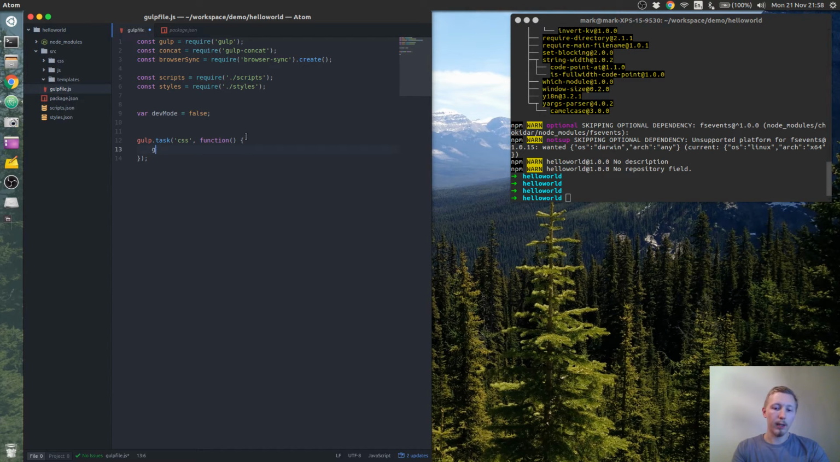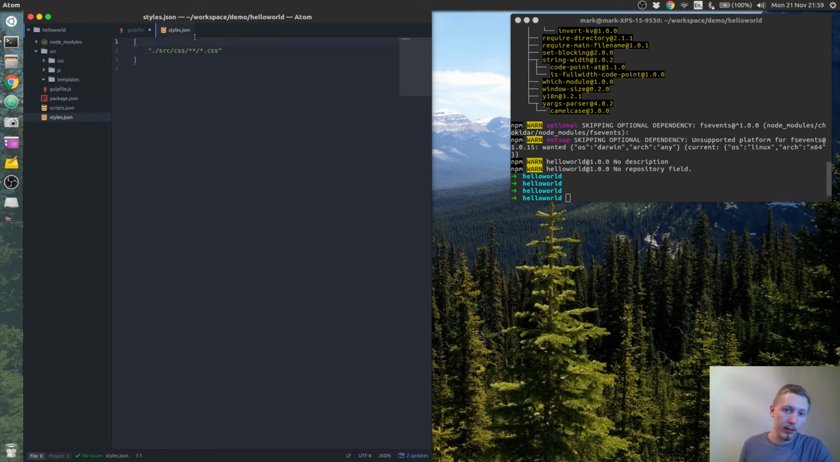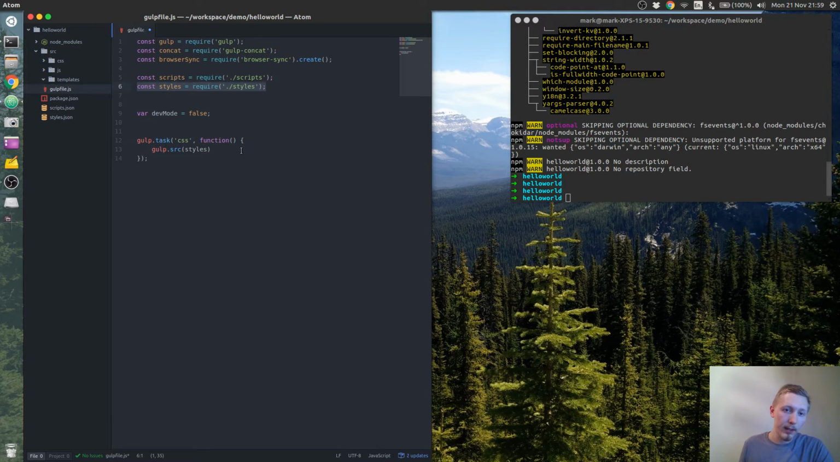What we're going to do is gulp.src, that's gulp source, and then styles. That styles is going to take this constant, which is coming from our predefined list of styles that we defined earlier here. So we do gulp.src styles, and then we do pipe. The way Gulp works is you tell it to do one thing, and it does it, and then it takes the output and you pipe that into another thing. You can pipe as many things as you want.